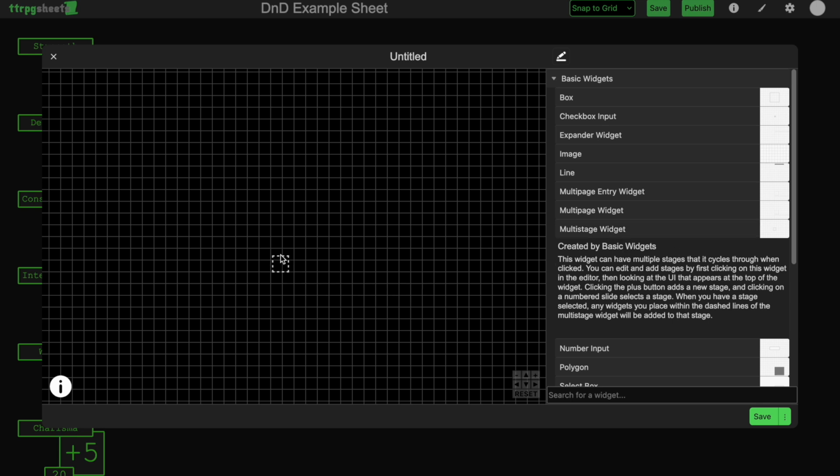I'm going to have 4 different stages for this widget. 1 to represent no proficiency, or an empty circle, 1 to represent proficiency, or a full circle, 1 to represent expertise, or a full circle with a ring around it, and 1 to represent half proficiency, or a semicircle. I could create all these stages ahead of time by pressing this plus button here, or I could create my empty circle first, then click the duplicate icon to create a new stage that also has the circle in the exact same spot.